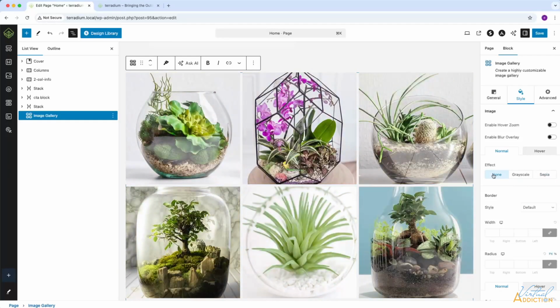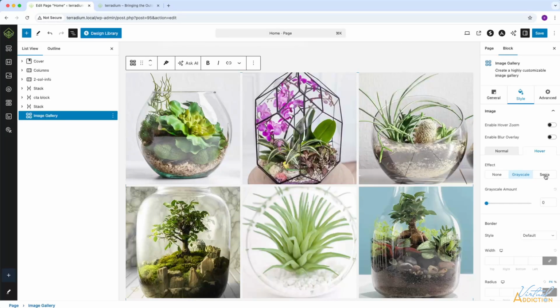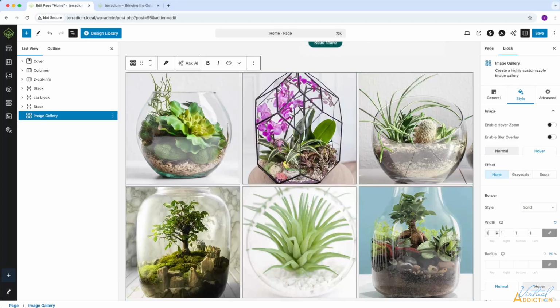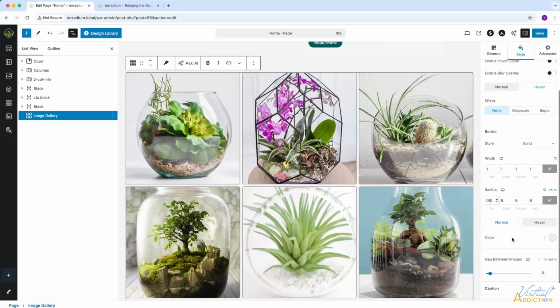I'm going to leave this at none. You also have the option to choose if you want these images to change on hover to one of these different effects, but we will leave ours both at none. For border, I'm going to add a slight border. My border is going to be solid. I'm going to change the width to 1 pixel. And then we will go ahead and change the radius just slightly. I'll add a border radius of 6 just to give some slight rounding to the edges of my images.